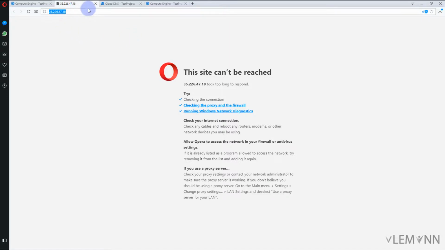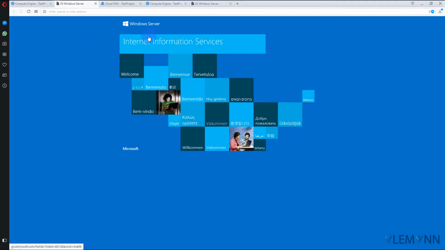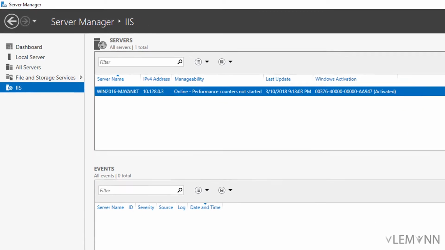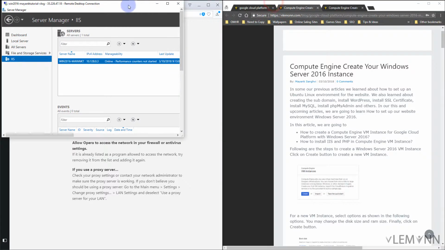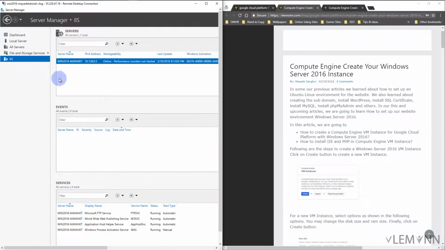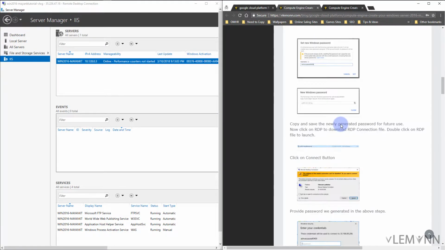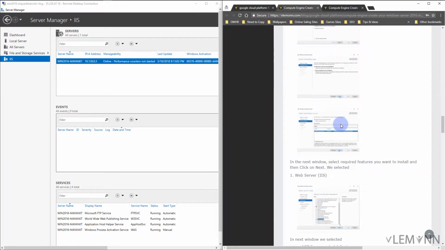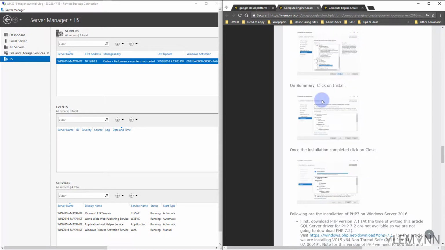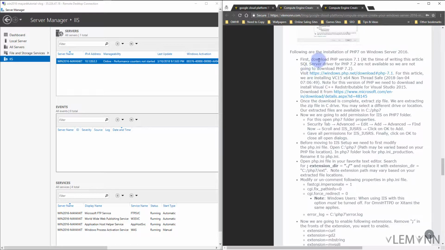So let's see whether we are able to access our VM or not. Yes, now we are able to access our server. The next thing, we are going to install PHP. So let me arrange my RDP, because now I need to refer to my blog post for installation of PHP. We already performed all the steps. Now for the installation of PHP, I'm going to click on this URL.